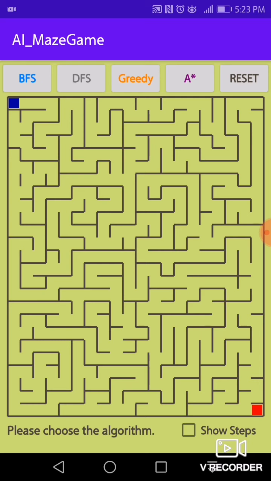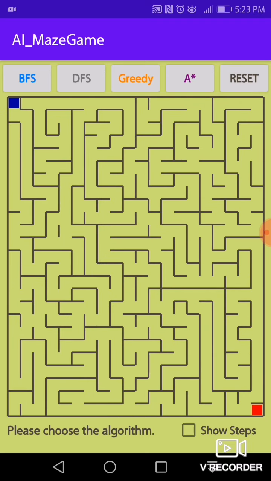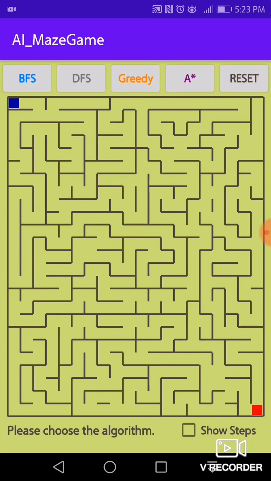Here is the user interface of this mobile app. You can choose which search algorithm you would use from BFS, DFS, greedy best first search, and A-star search. And if you want to see how they perform in another maze game, you can use the reset button to change the maze map. Can you see? The map changes. All the maps are generated randomly. That makes it possible that the algorithms can be tested in different maze environments.